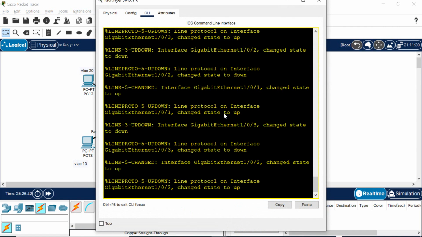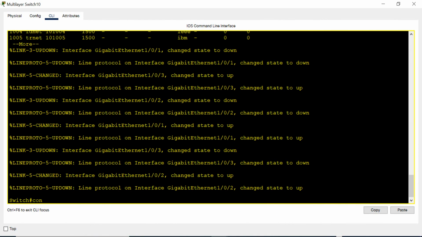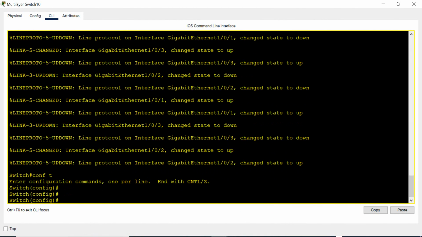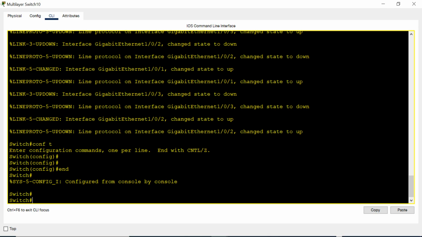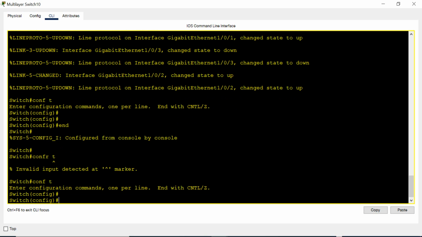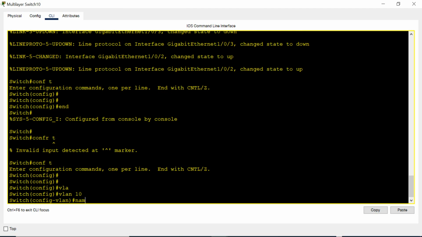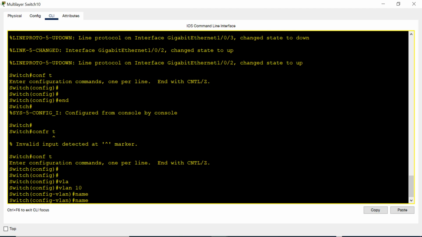So let me do the same here. Conf t, int gig. So let's configure the VLAN properly here. Conf t, VLAN 10, name student.